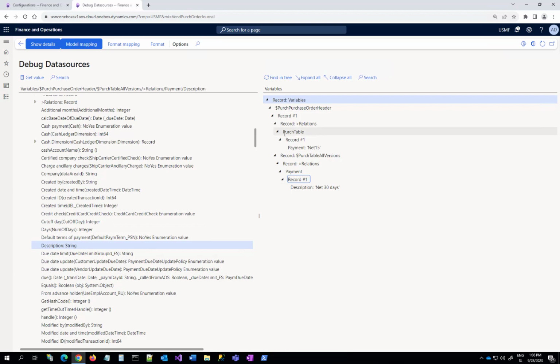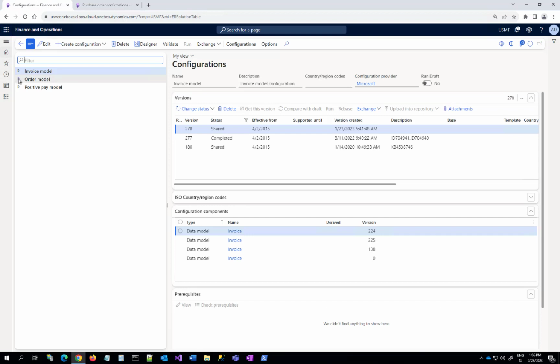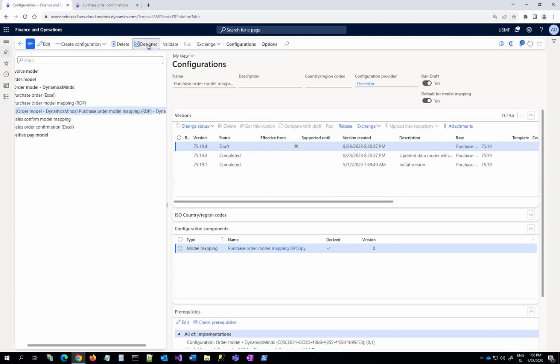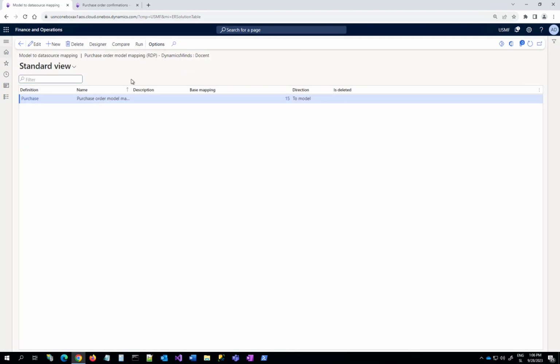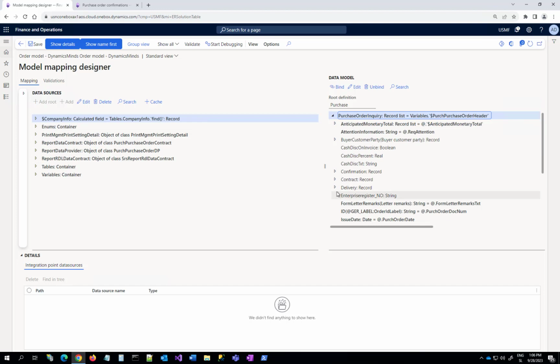So I think I know what the problem is. I'm not reading from the versions. I'm reading from the purchase table for the descriptions. So let me confirm that this is true. I will now leave the debugger and go back to my configurations and open my model mapping. And in my model mapping, I'm going to verify if what I have said is true.